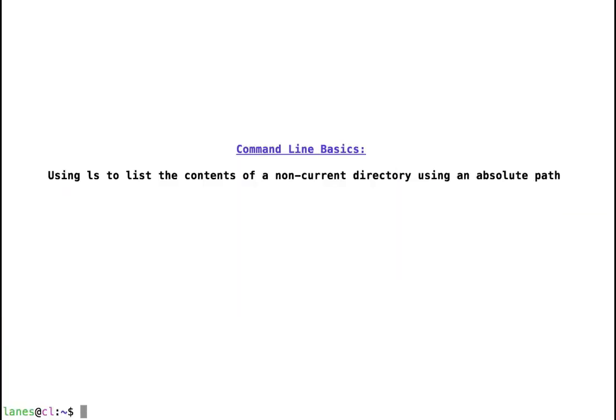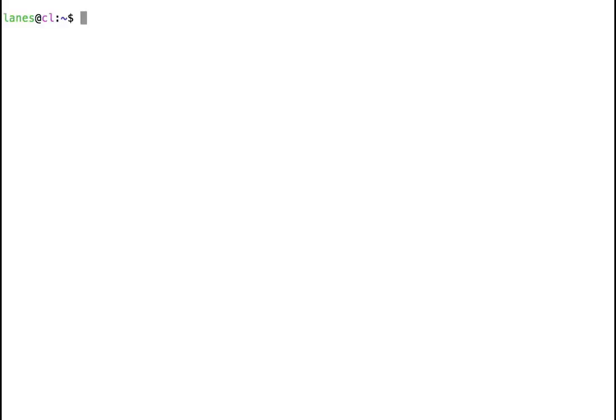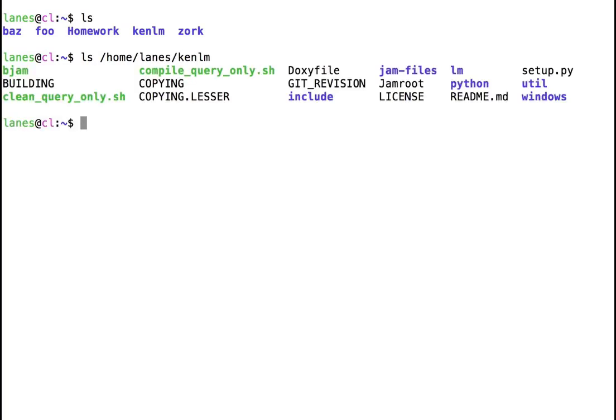Let's take a look at command line basics, using ls to list the contents of a non-current directory using an absolute path. Let's take a look. If I run ls with no arguments, it will display the contents of the current working directory. ls also accepts an argument. When I provide an argument to ls, it will list the contents of that directory rather than the current directory. So here we see that there are a number of files and directories within the kenlm directory.